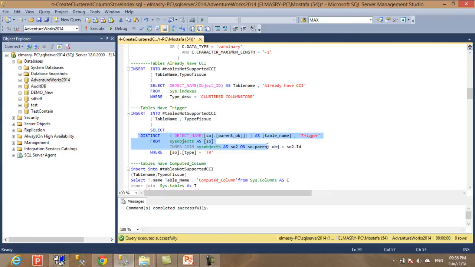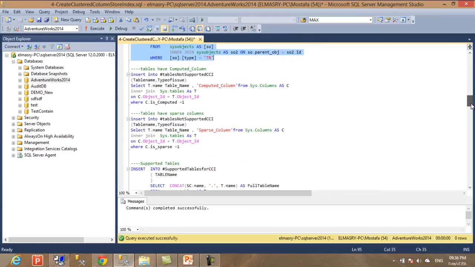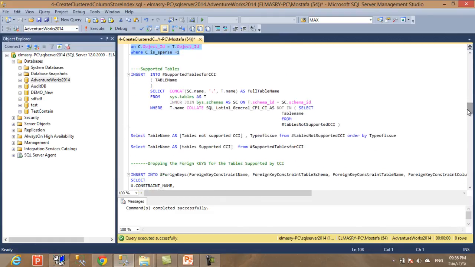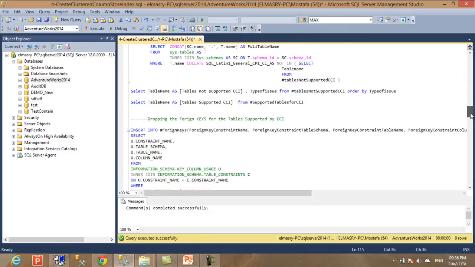Return the tables that have a trigger by this script. Return the tables that have a computed column. Return tables that have a sparse column, and at the end I will return the supported tables and insert them in one temp table named supported table for CCI.